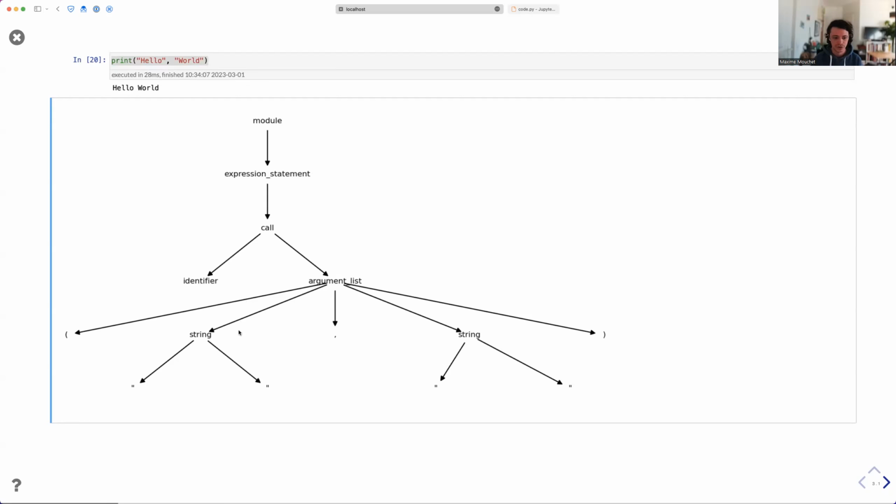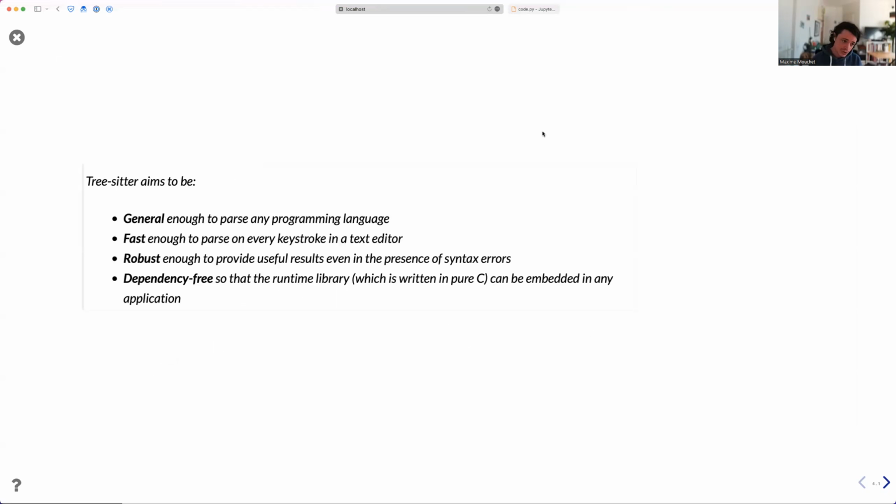And once we have this tree, it's much easier to manipulate from a code point of view and to perform analysis on the code and so on. So what makes Tree-Sitter different from other libraries that do the same thing, that solve the same problem?